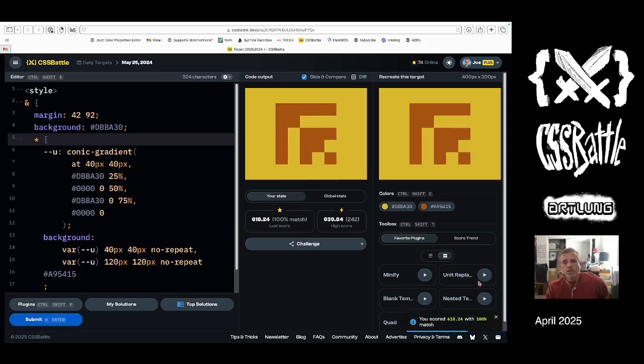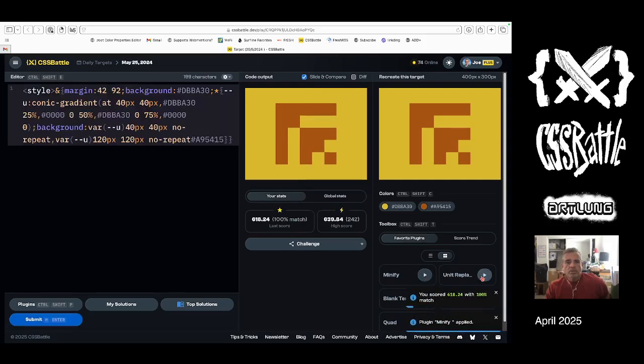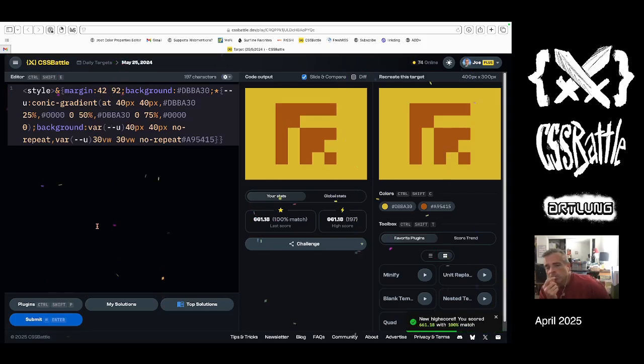Yeah, 100% match. So I'm going to minify and unit replace, and that is a solution for a single retro CSS battle. These are battles from the past, right? And that's a better score than I've gotten in the past. If you have a CSSBattle.dev subscription, you can go in and look at these old puzzles and solve this any way you want.